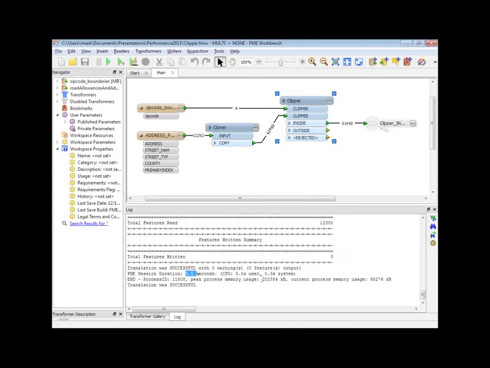So there we go. 5.5 seconds. This is session duration. And the other indicator in the log that we're interested in is this peak process memory, which peaked at 202,000 kilobytes. So that was the maximum memory that we used. So you can tell at that point, that's when we had everything stored in memory to process it. So let's go back to that setting.